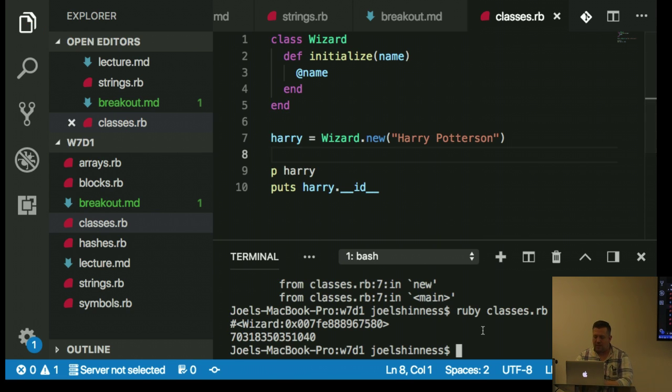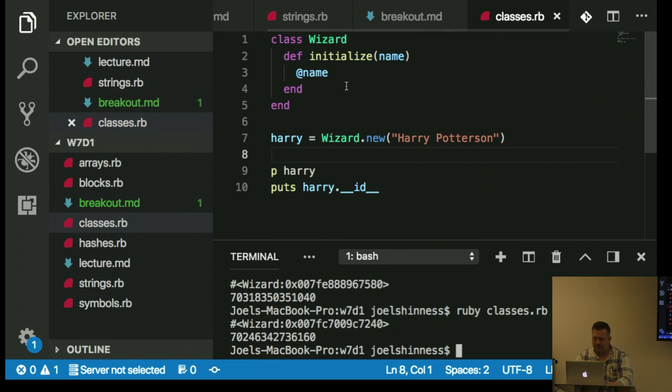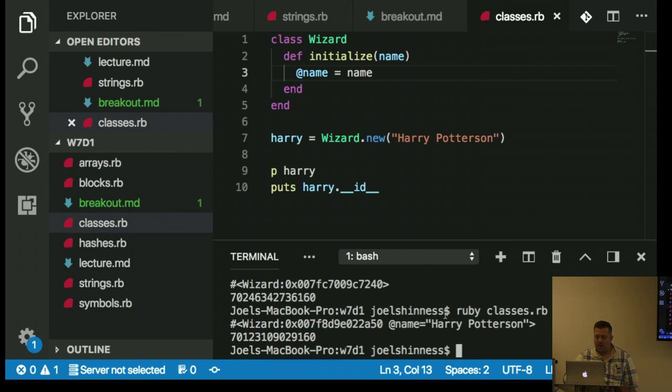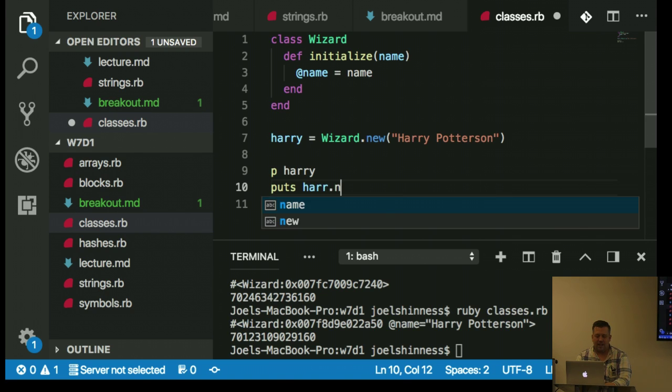If we save this and we run this, @name equals name, right? So we're now taking the parameter name and we're assigning it to an instance variable. Okay, and we can see here, here's that wizard with name is Harry Potterson, right? Okay, so now we have assigned, which means that we should just be able to put Harry.name and see that name that he obviously has, right?